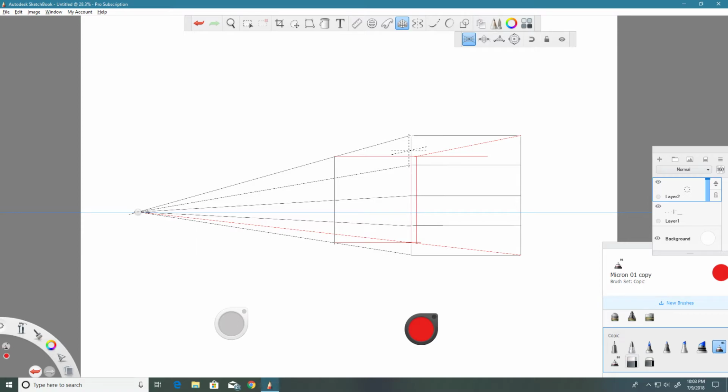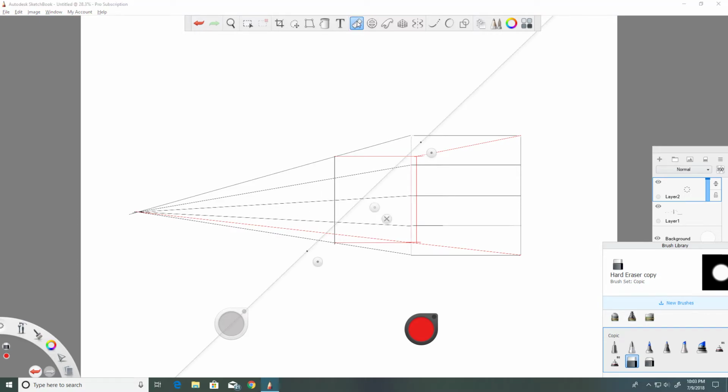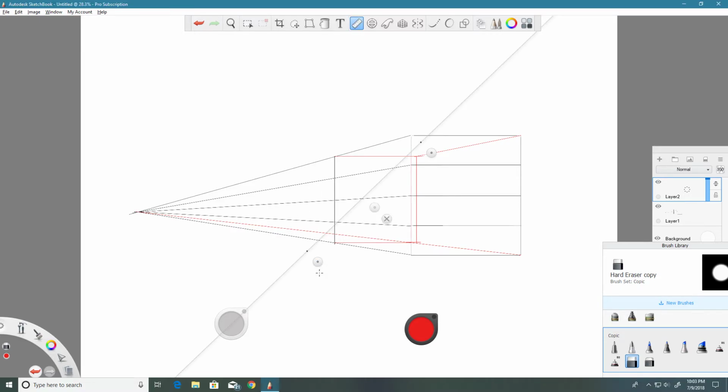Alright, and let's grab our eraser real quick, turn off perspective mode, do a little bit of cleanup there. Now, we're going to pull out the ruler tool. I'm going to stay in this bright red color for the rest of these construction lines, and we're going to cut our cube in half diagonally.